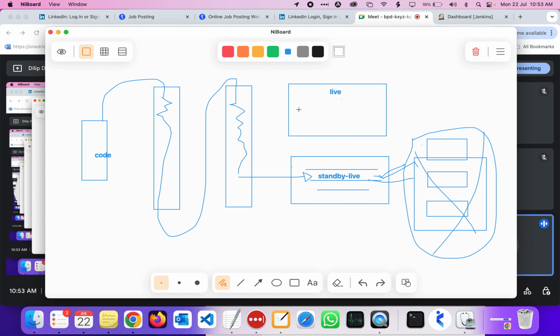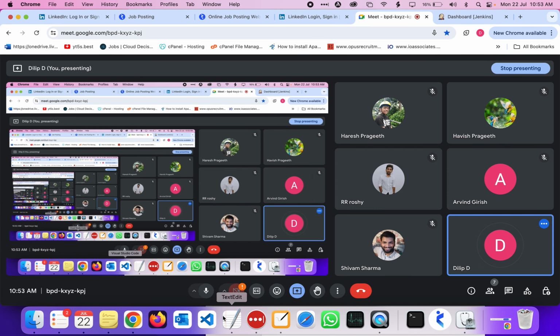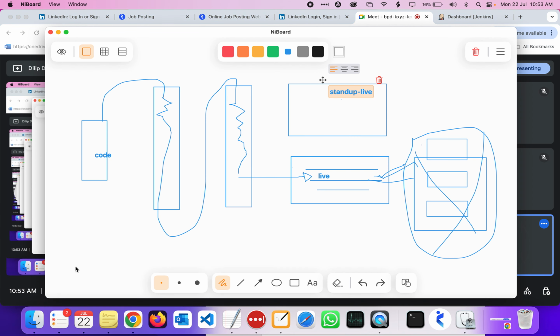That is not the good practice. What the real-time companies do is make this one live and this one standby. Now all the users connecting to Google.com will directly point to this site. This one is not updated, and this is the updated code. This is what is called the DNS switchover.